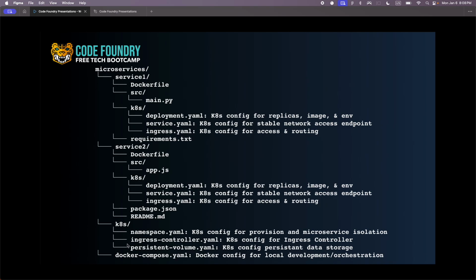Down here we've already gone through our namespace, ingress controller, and persistent volume, where the namespace provisions microservice isolation and scaling. Our ingress controller will set up our communication with the outside world and with the ingress controllers in our services. Then we have our persistent volume config, which sets up persistent data storage so that we maintain our data even after our Docker containers shut down.